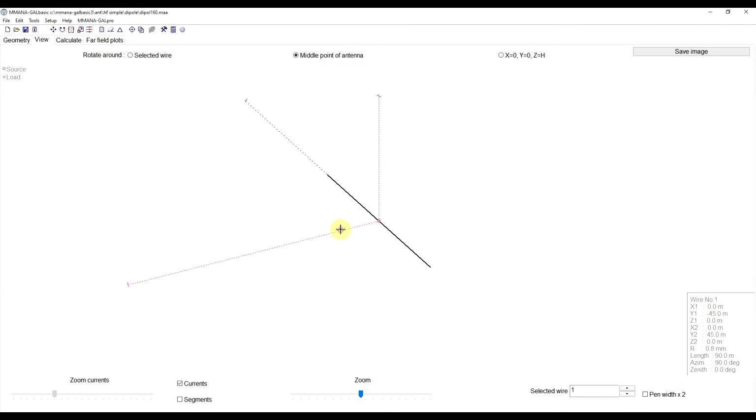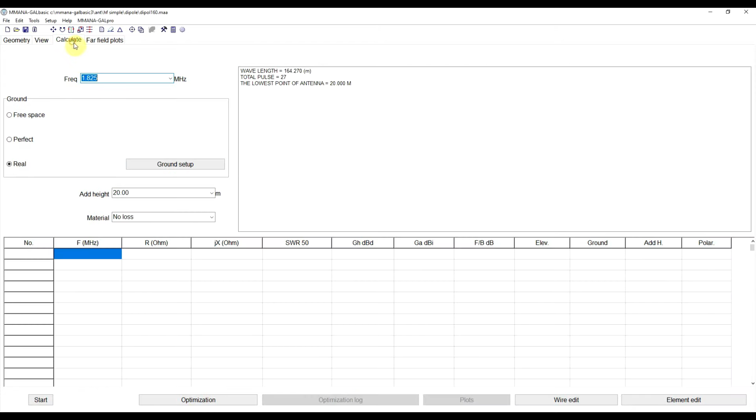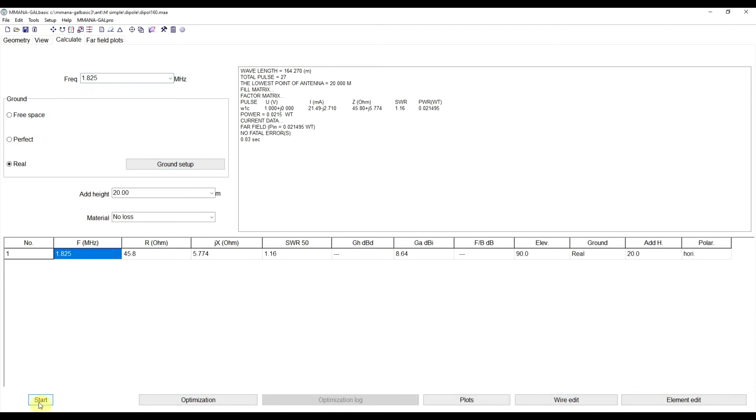Now, with a single dipole, there's not much to look at. But anyway, once the antenna structure has been defined, you can proceed to calculate it. You can define a test frequency, and the program will tell you what is the complex impedance of the antenna, as well as some other information at this frequency point. So here, if our reactance is positive, the antenna is behaving inductively. If it's negative, it's behaving capacitively.